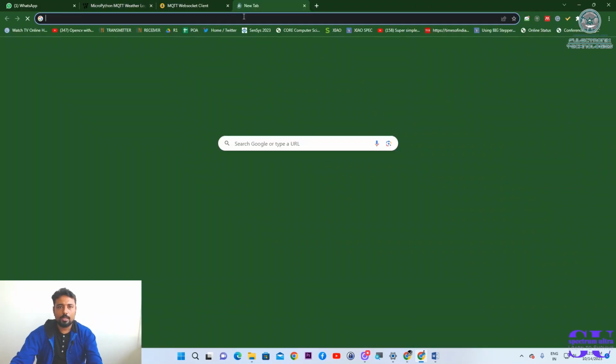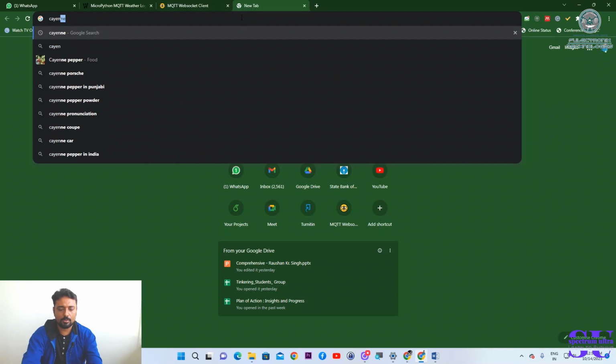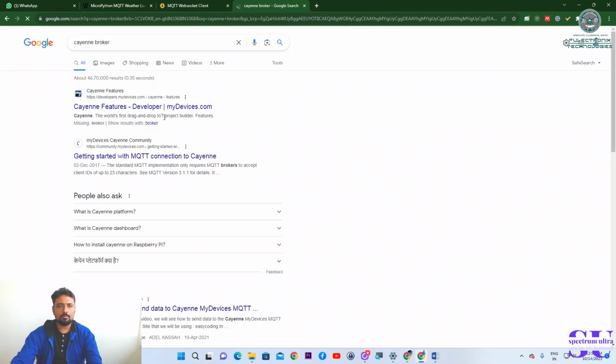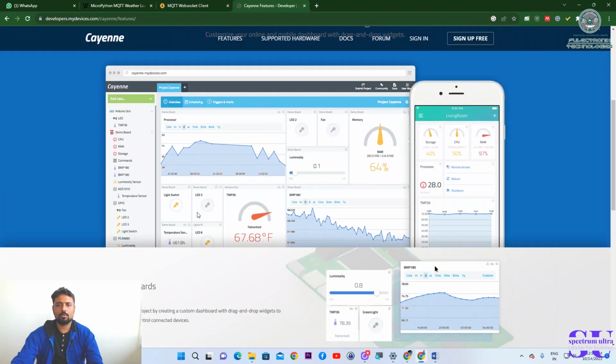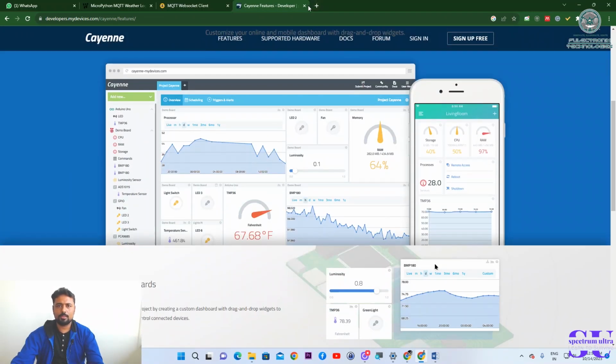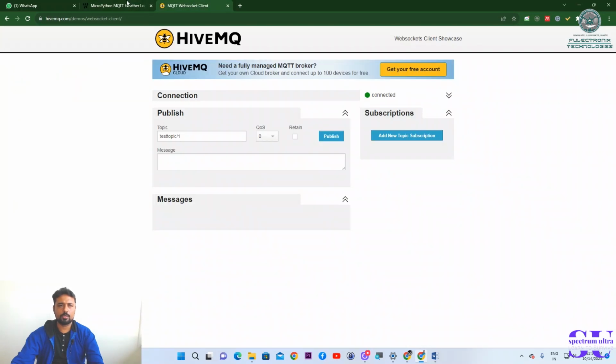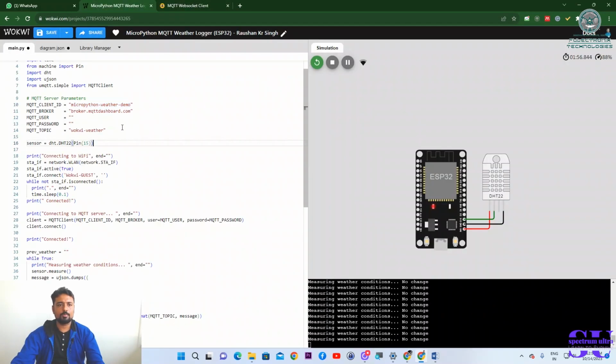I generally prefer using Cayenne. You can type the broker name, then you will get it. That is also another one. Here also you can get all this data. Like that only ThinkSpeak is there, so in ThingSpeak also you can do. You need to explore all these things. But this is an inbuilt function. Wokwi uses this one, so in that case it will be very useful. It will be very easy to integrate.